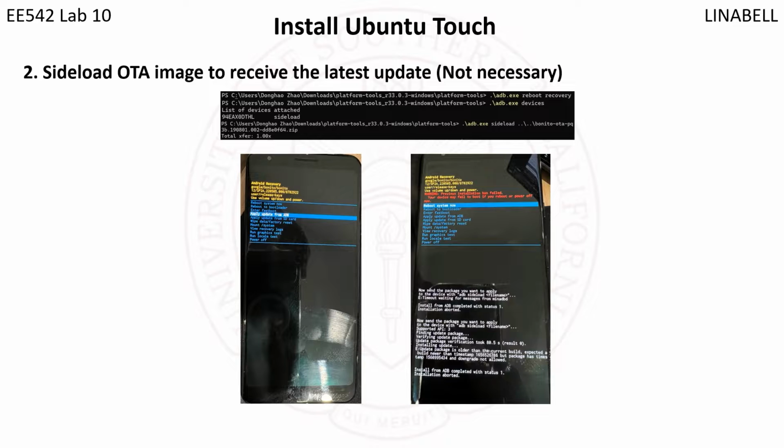Then we execute the second command to make sure that the device can be recognized. And then the third command here, we execute this command to sideload the image to the phone. After that, as you can see in the picture here, the image is successfully sideloaded. Then we reboot the phone and we can receive some updates because of the newly sideloaded image.